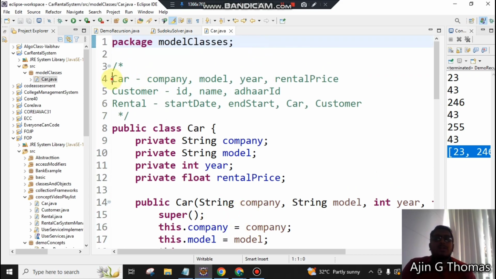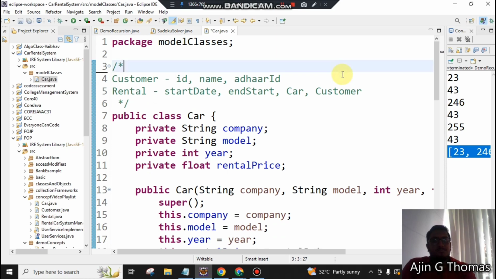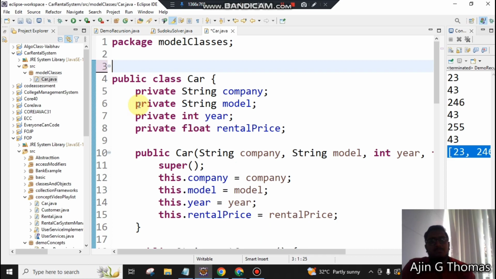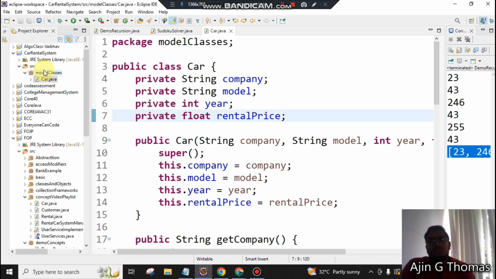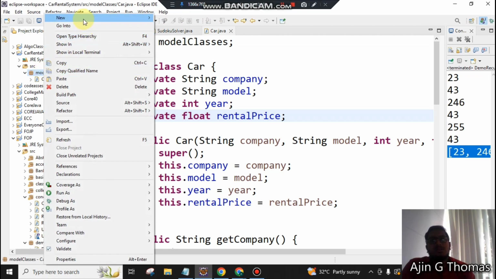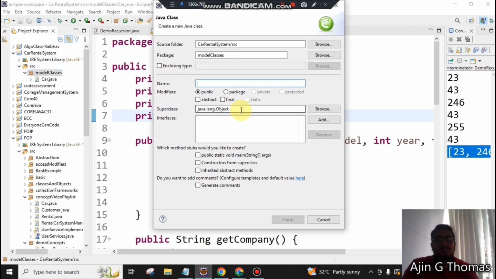So the car model I created. Then I have customer. After creating, don't forget to save the file. Save the file. Go and create the next model class.